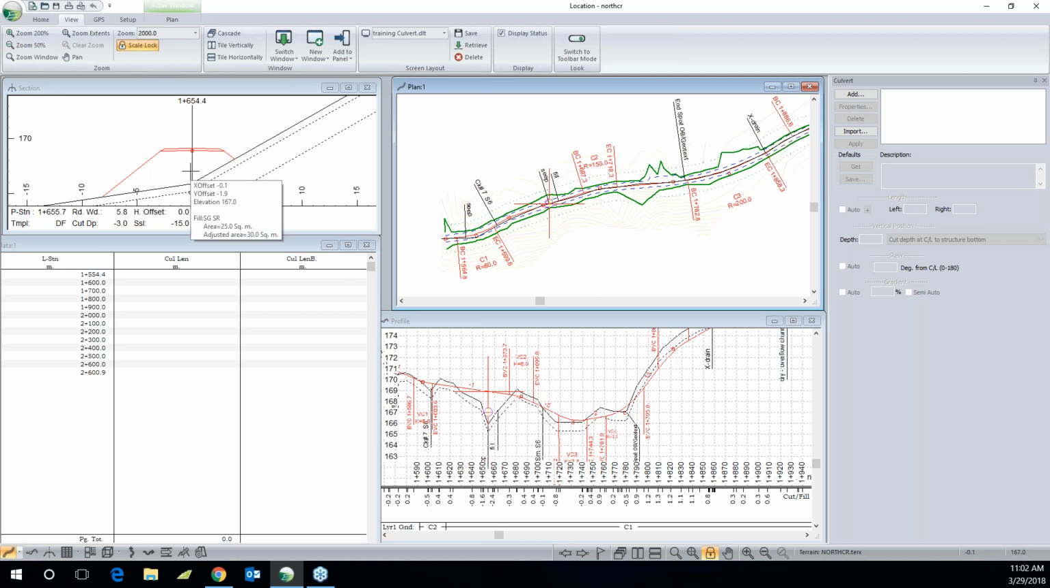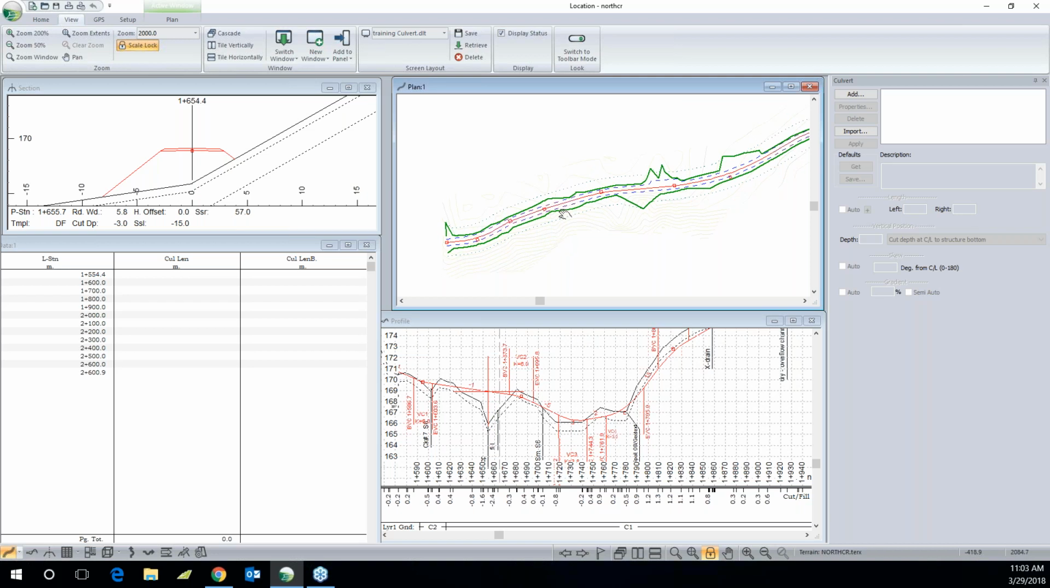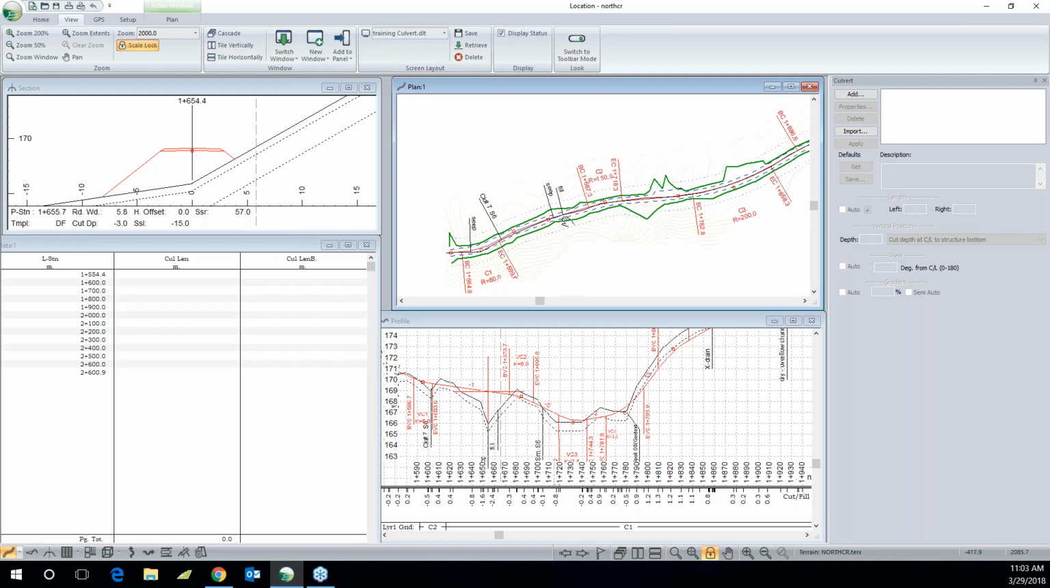The location design method is a visual of a culvert. It doesn't actually talk about the volumes that the culvert replaces. Let me just show you how to put in a culvert. So it's just a picture of a culvert.